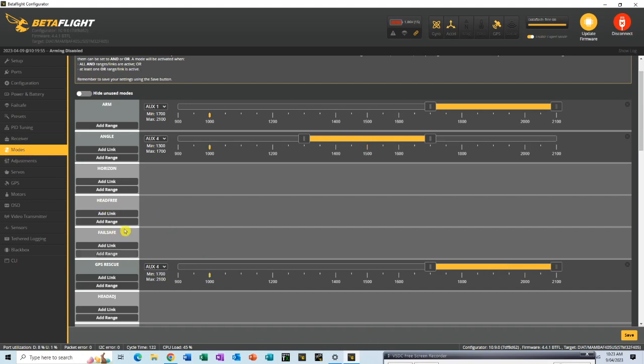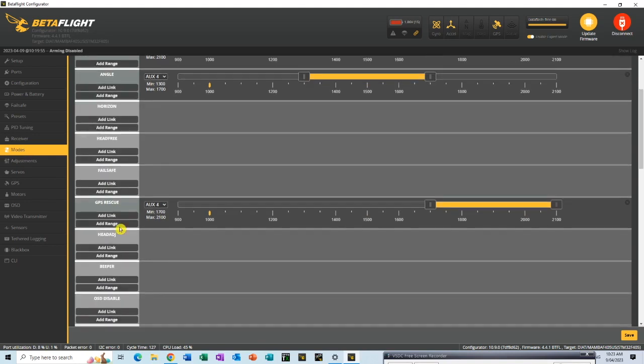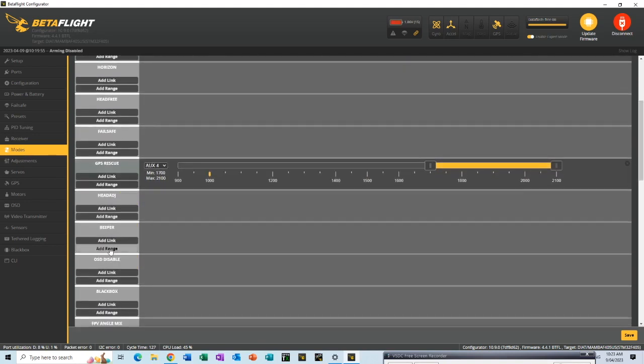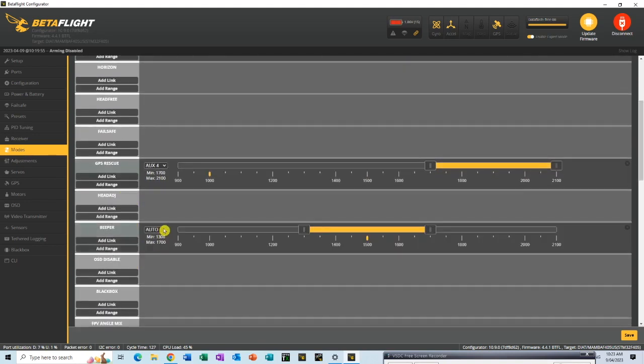So that gives us GPS. I don't use the failsafe thing. I use GPS. Going further down, I like my beeper to be on as well, and I'm going to have the beeper on AUX 3.